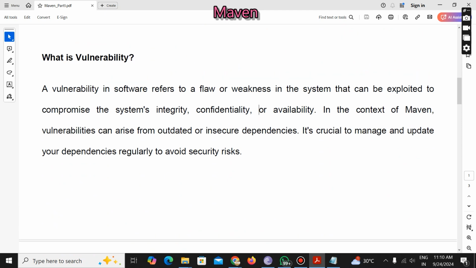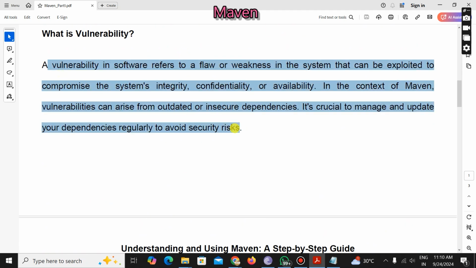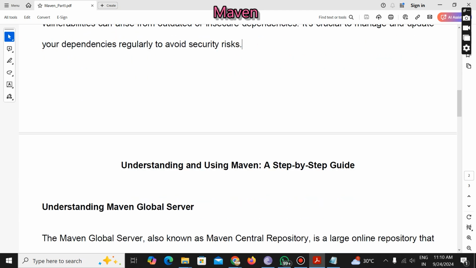A vulnerability in software refers to a flaw or weakness in the system that can be exploited and compromise system integrity, confidentiality, and availability. In the context of Maven, vulnerabilities can arise from outdated and insecure dependencies. It's crucial to manage and update your dependencies regularly to avoid security risks. Go through this theory part, and if you have any doubt, let me know and I will explain it.